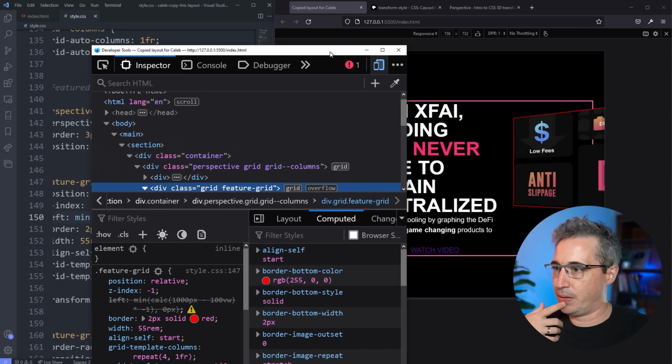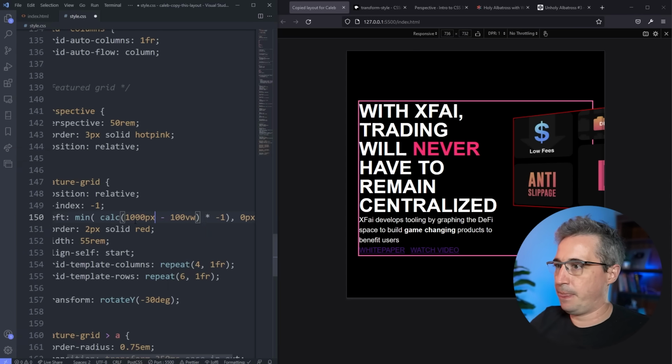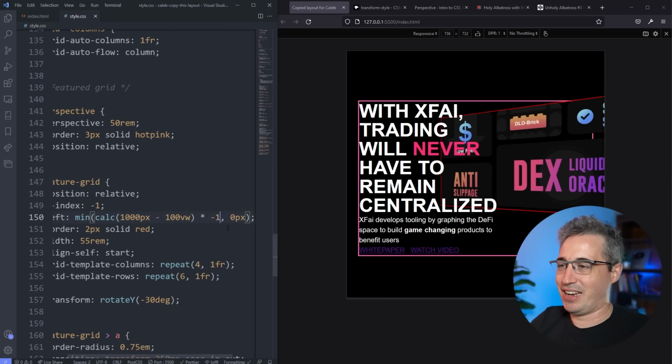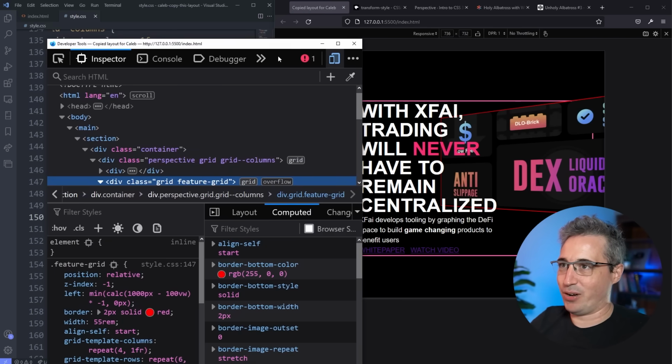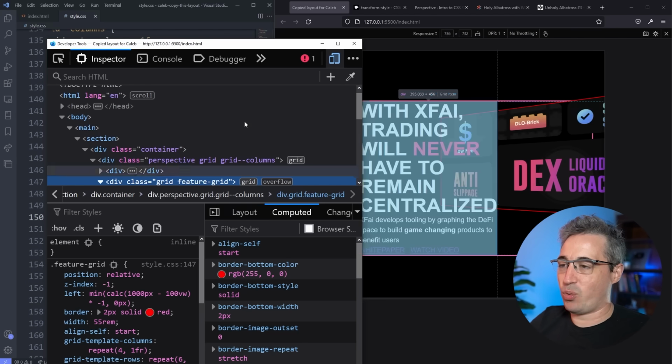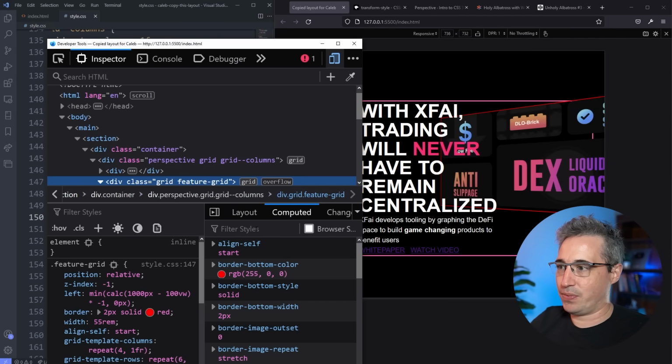Minimum. Oh, wait. Calc, open, close. I'm closing my min here. Silly me. It works now. It works. Oh, okay, thank goodness. Okay, so it's working now. We got something. So with that, if we did that properly, it's choosing the minimum between those two values.